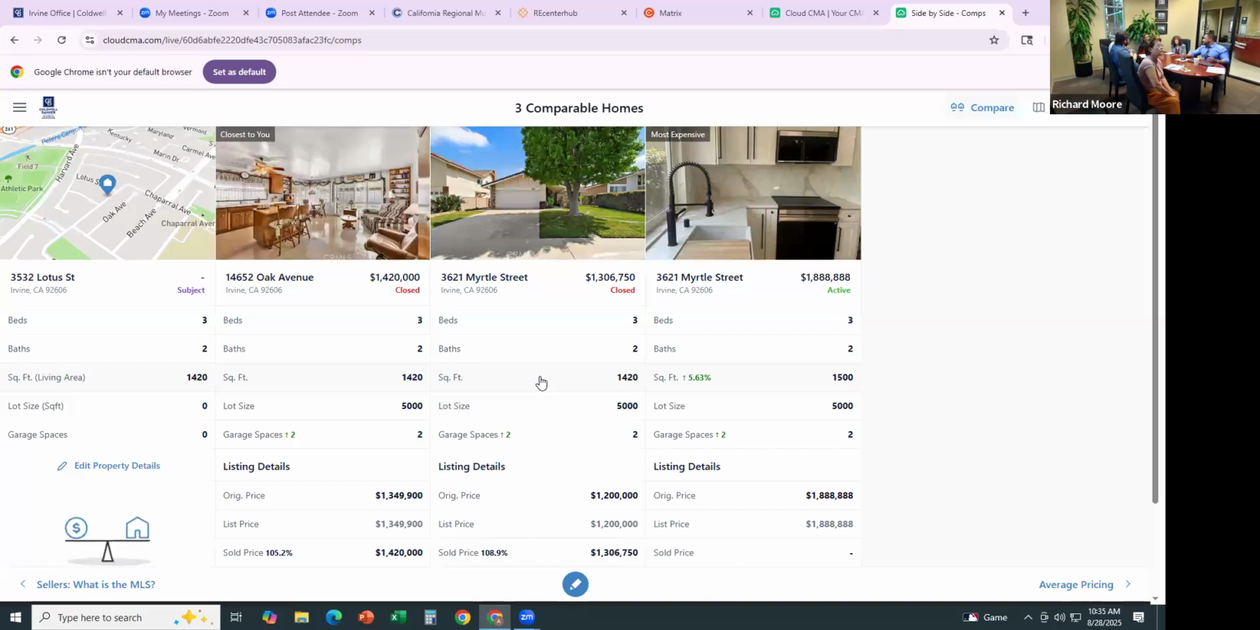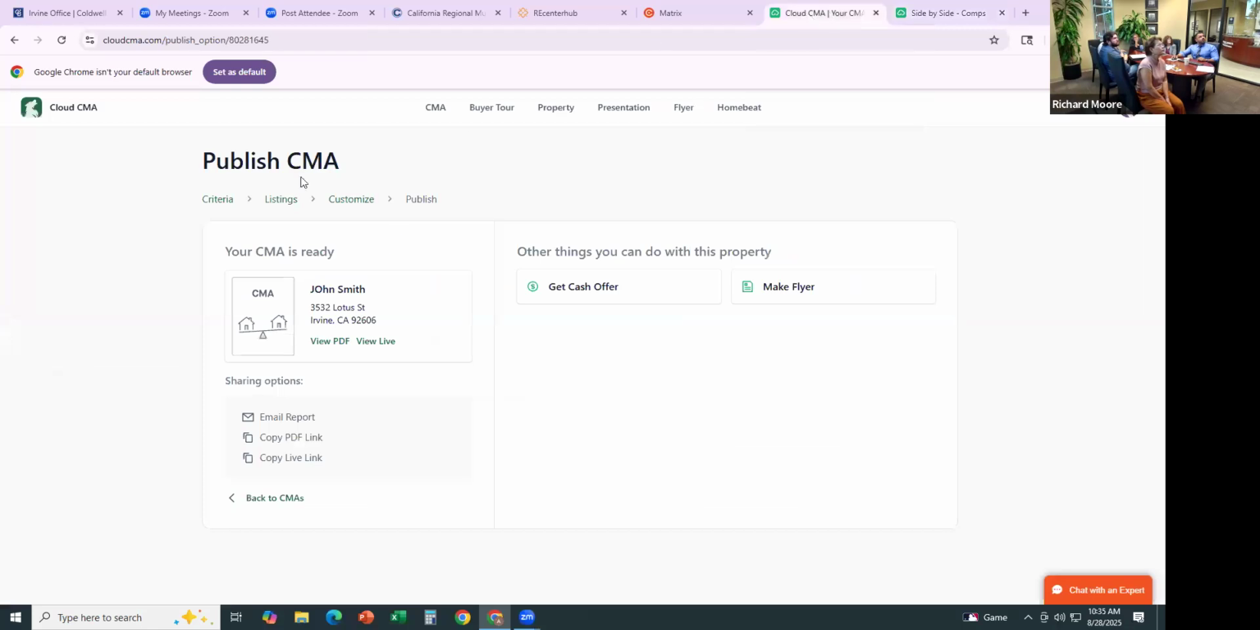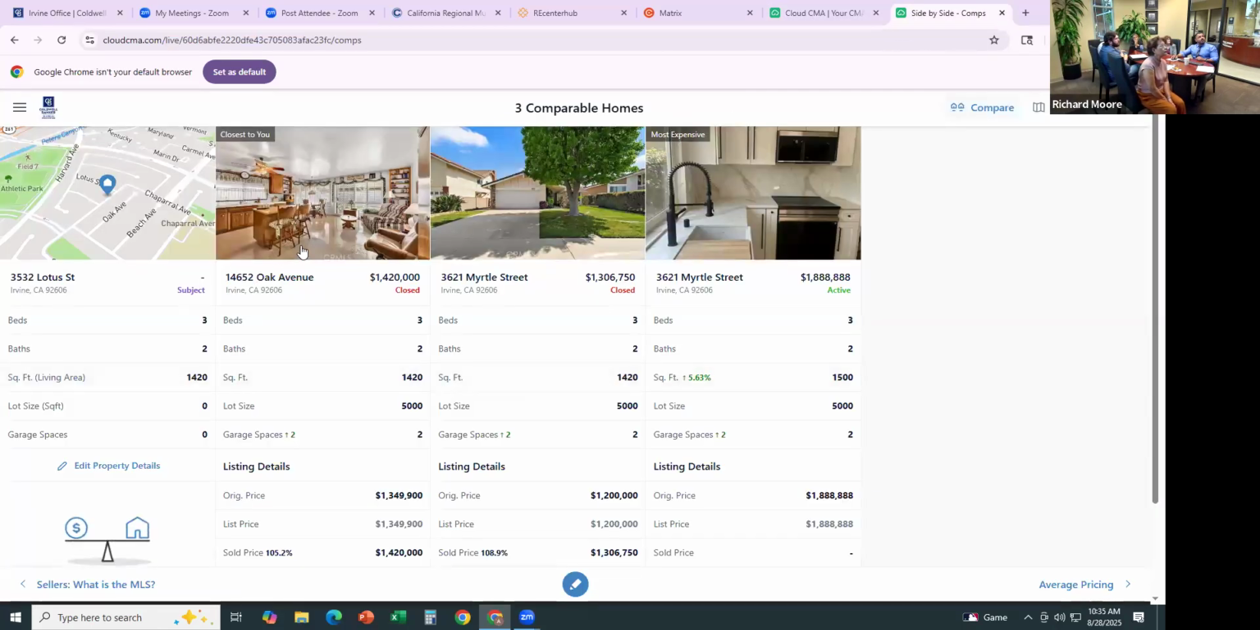Isn't this printed in a folder given to the client? Yes, but this is just a live view. If you want to print it, where it shows that it's created, you click either view the PDF, download that and print it, or you do the live view. I know you haven't seen the home, but what would you price the home?